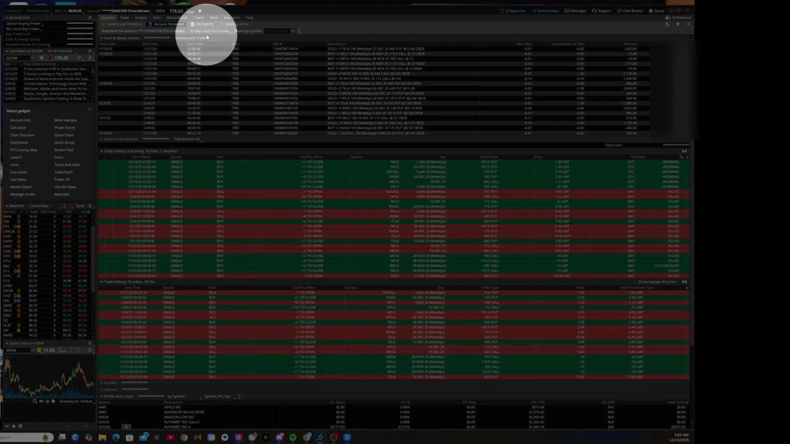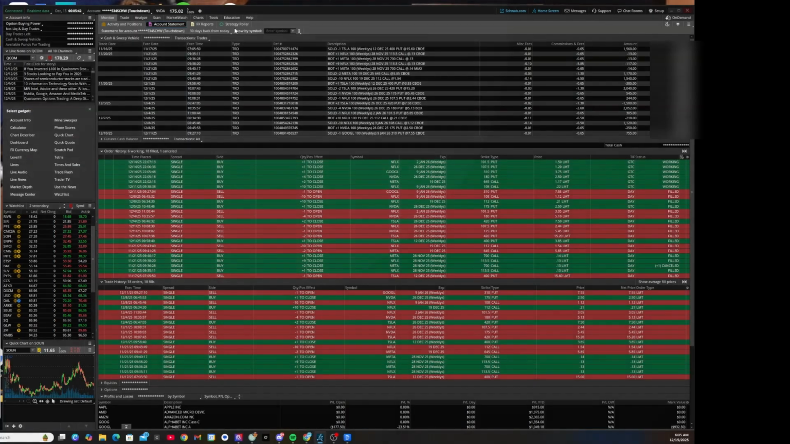You'll also see an FX tab for foreign exchange trading, which I don't use. And there's a strategy roller, which can automatically roll option strategies. I don't use that either, so I'm not going to spend time on it here.